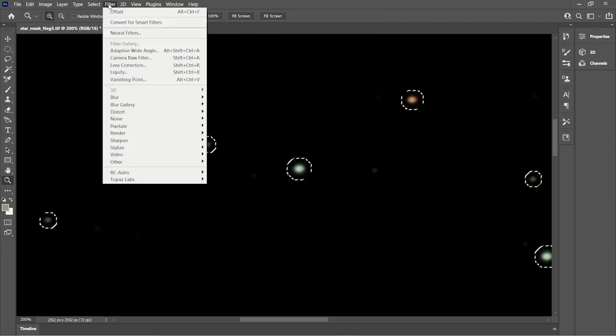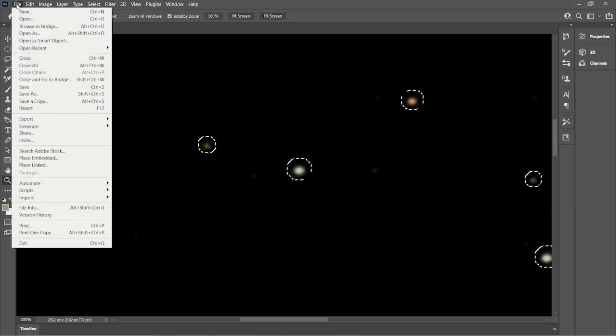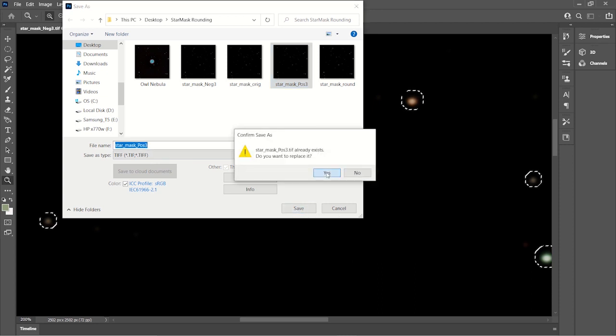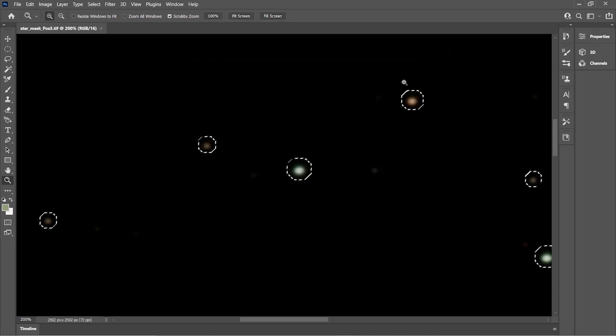Now I'm going to go back into filter. I'm going to go to other, offset, and instead of doing -3, I'm going to do +3. Probably don't need it. And I moved it down. Okay. I'm going to go file, save as, save on your computer, and now here, +3. Okay. And I'll overwrite it. I already created it. Yes. Done. Now you're done in Photoshop.